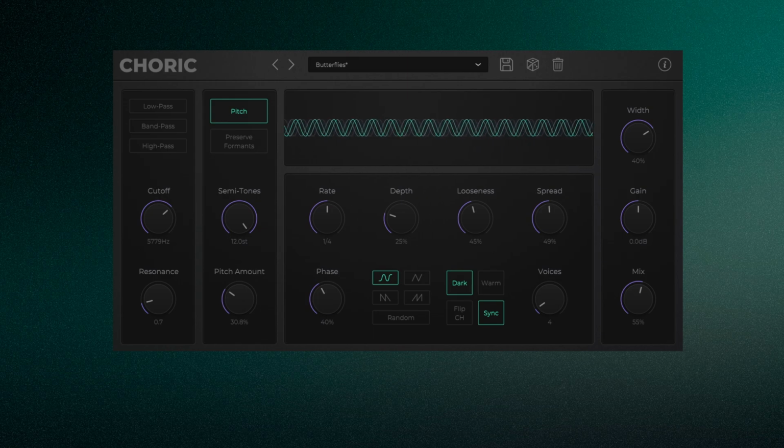Chorus is one of my favorite clean electric guitar effects. It instantly makes the sound wider and richer, and I went a little extra with the pitch shifting effect, but it turned out really good.